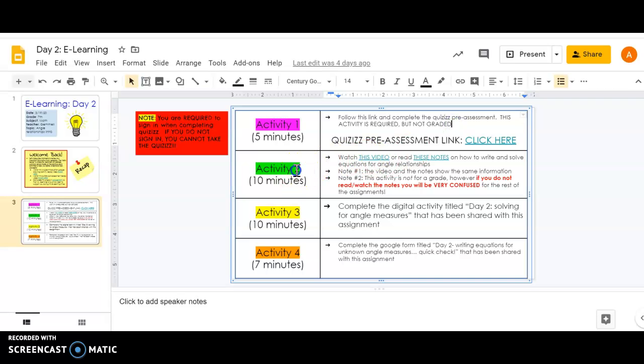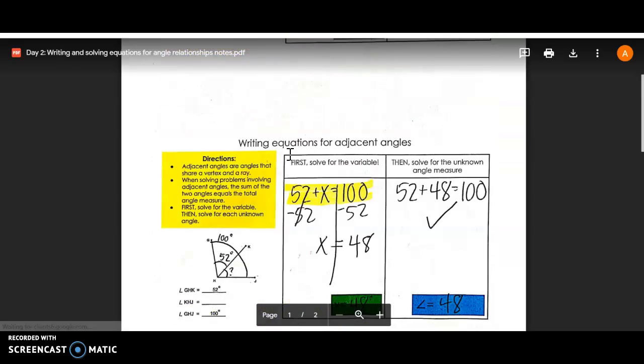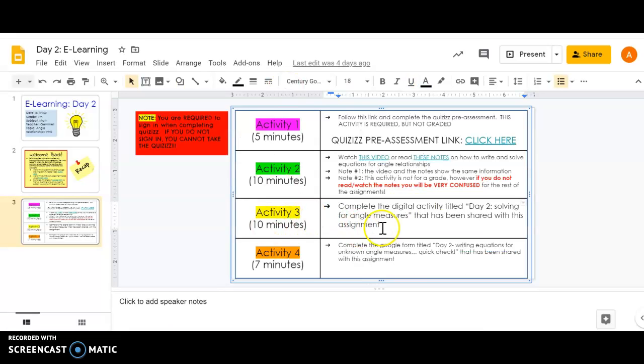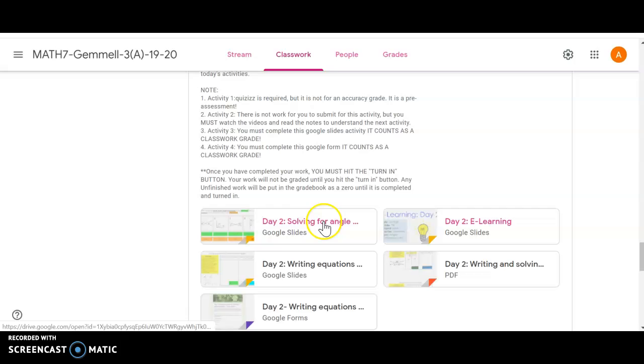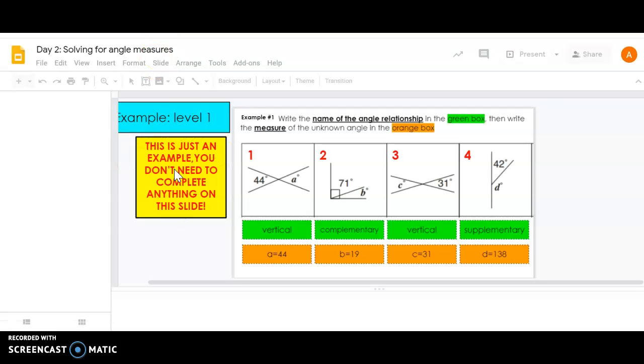Okay. Activity 2, again, you have to watch these videos and read the notes. These are new notes. Okay, these are all about solving equations with angle relationships. If you watch the video and read the notes, it should all make sense. Okay, and so activity 3, complete the digital activity titled Day 2, Solving for Angle Measures. So that was this. Okay, you would open this. Now you see for slide 1, this is just an example. You don't need to complete anything.